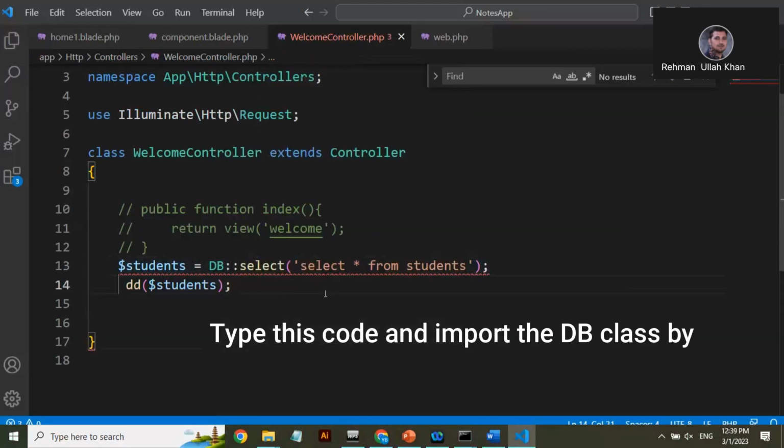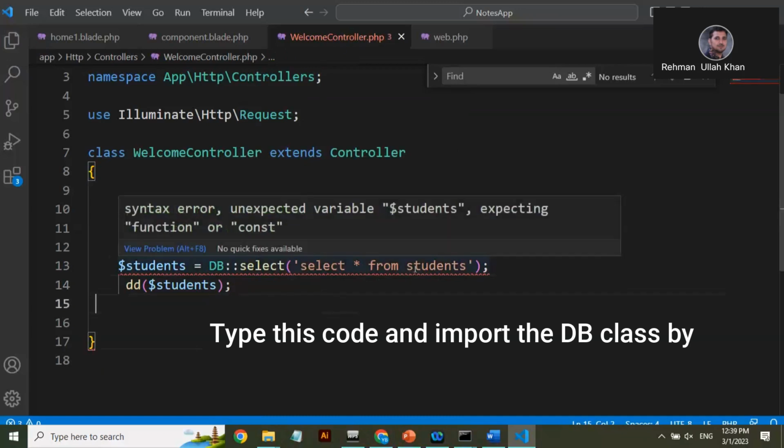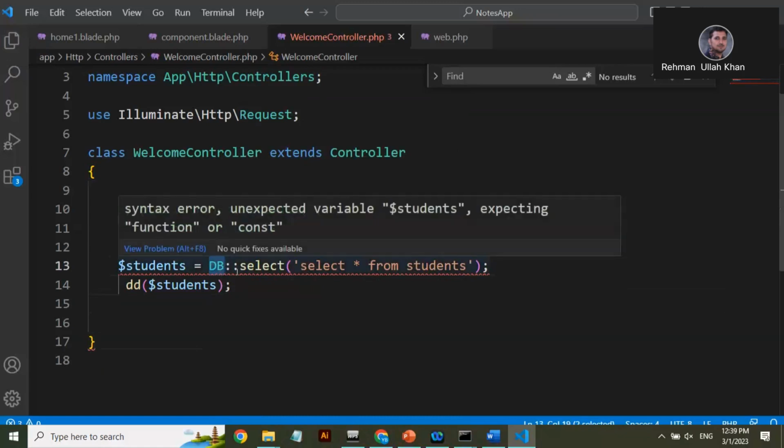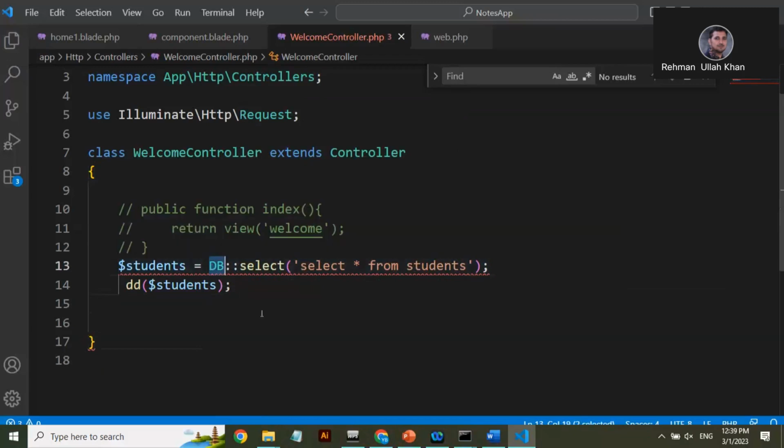Import class. Okay, what I am doing here, that you see this DB colon. This is called facade. F-A-C-A-D-E, facade. Facade is an interface. So this is an interface. So many functionalities are already defined there, and this DB facade is used to interact with the database.